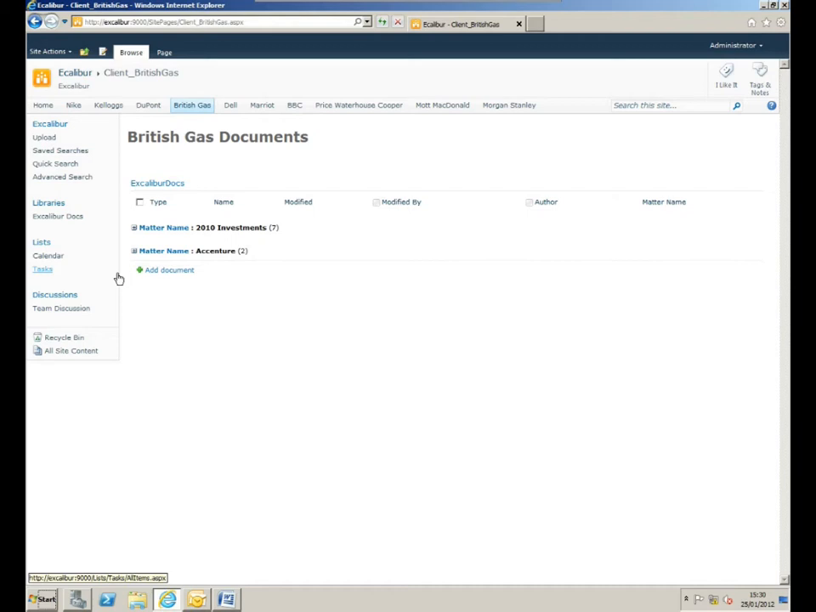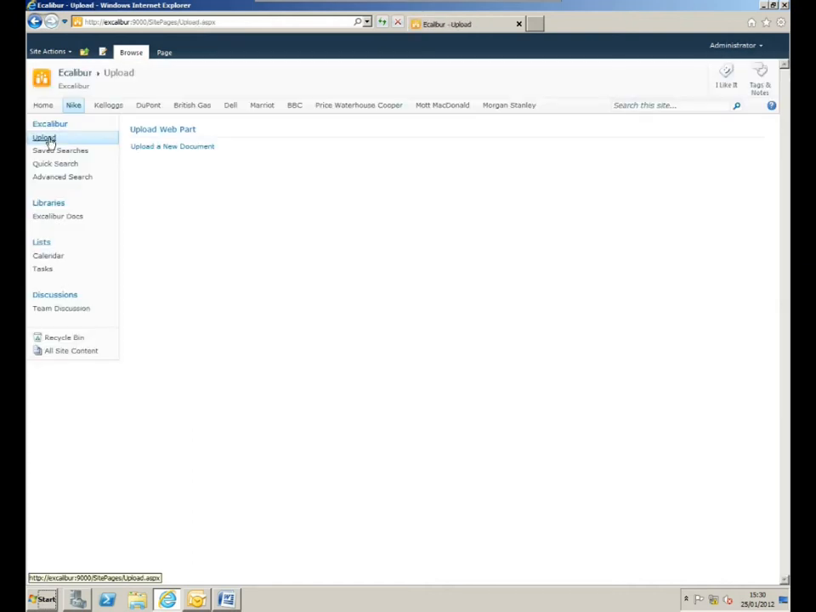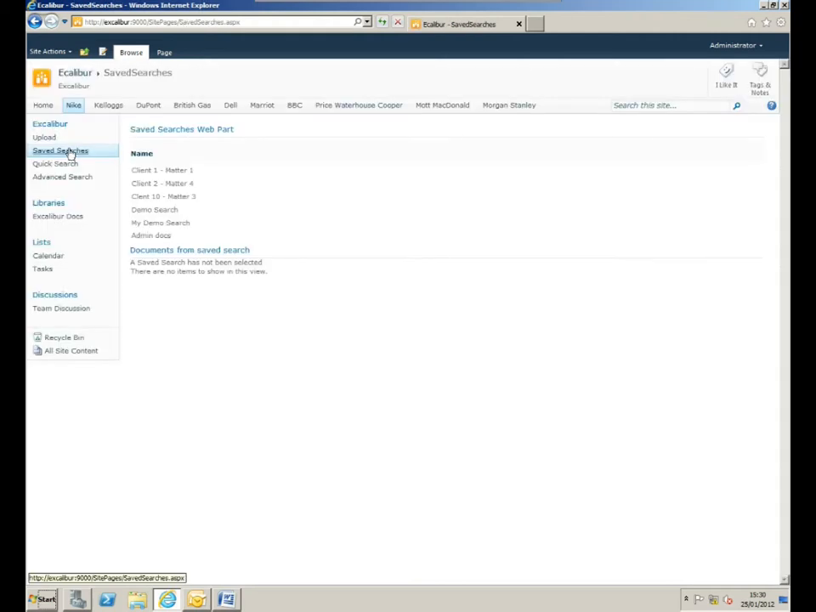So going to this side, I now have my matters grouped under the client as collapsible lists. They're very flexible controls, and they do allow you to surface the information in Excalibur in a number of different ways. We provide an upload function, and this allows individual documents to be selected, profiled and uploaded into Excalibur from the browser. We give you access to the saved searches.